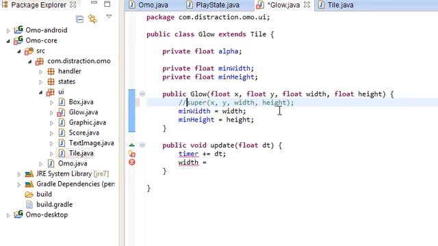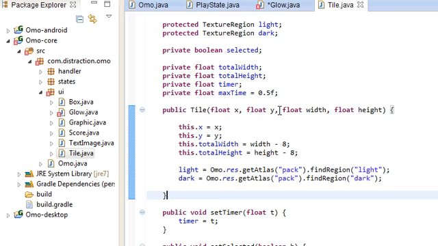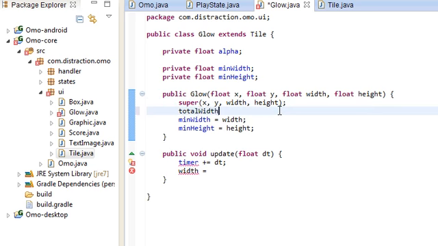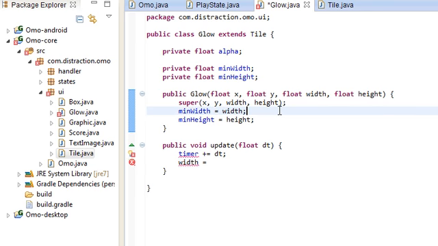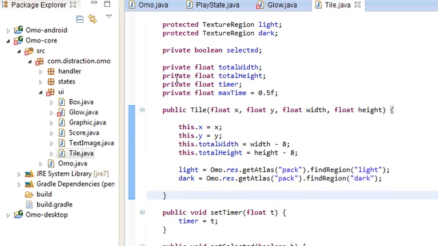Can I not do this? That sucks. Oh well, I'll just override those there. Total width is... I'm not even going to use total width and total height. Never mind, I can ignore that. Okay, so, timer plus... Oh, timer. These. I should make all of these protected.